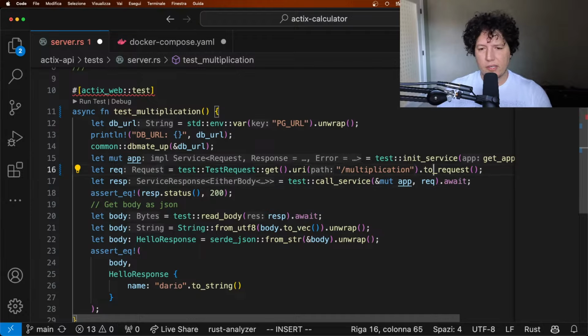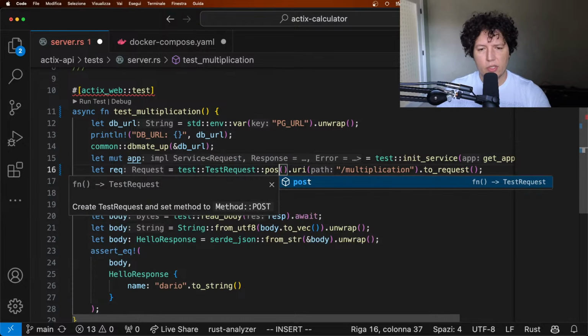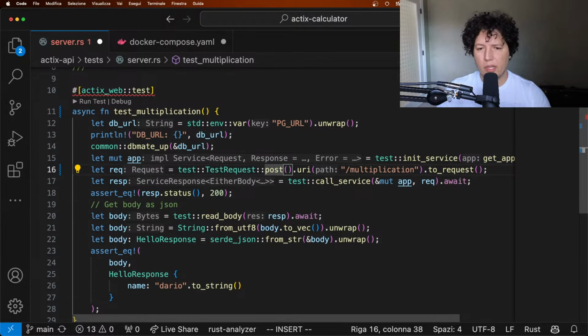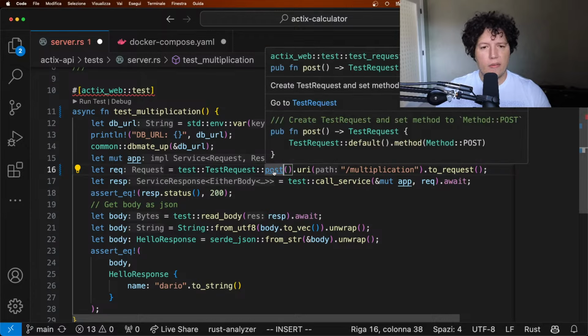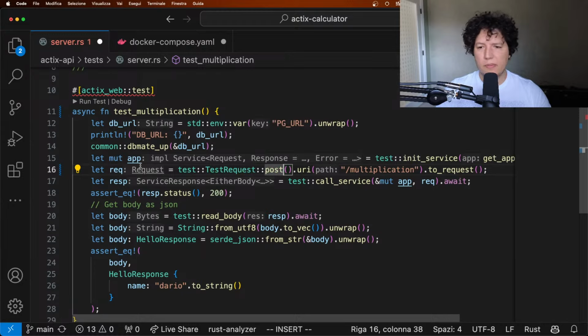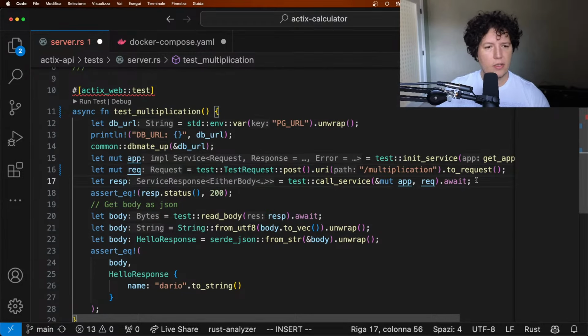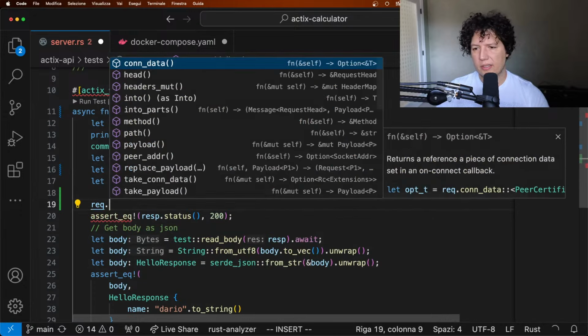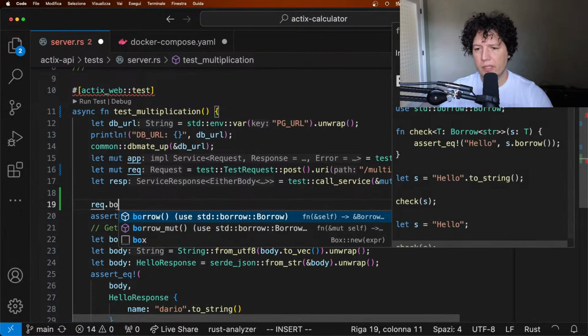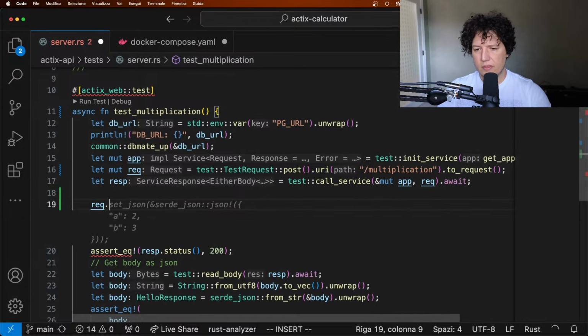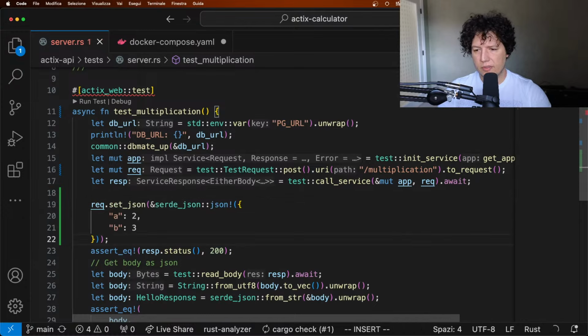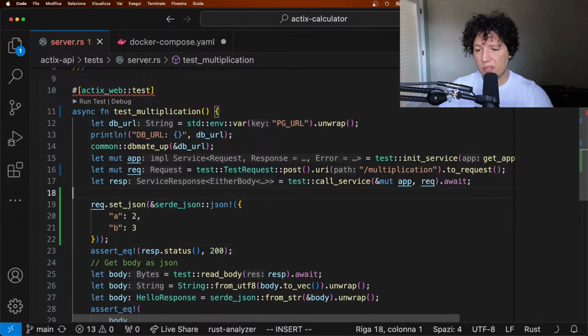So we are going to create a post request, and then we need to pass, let me see how to pass a body here. Probably there's a way to set the body. Is that so? Well, that's pretty awesome.